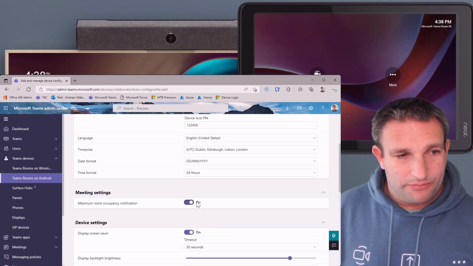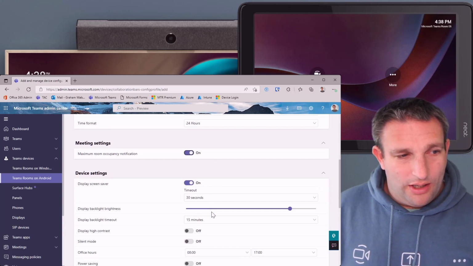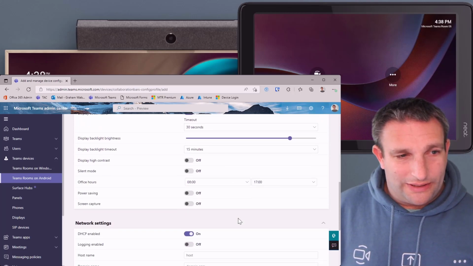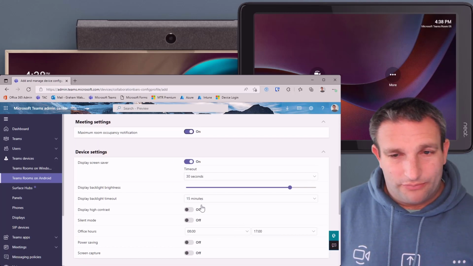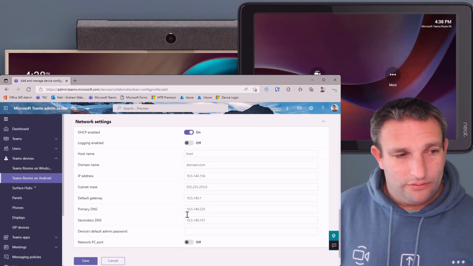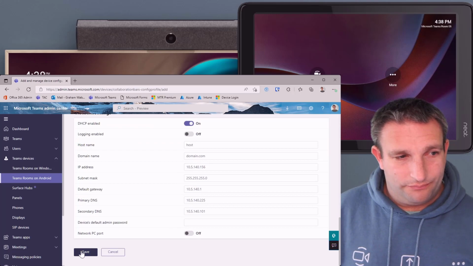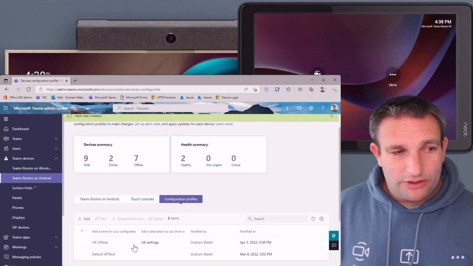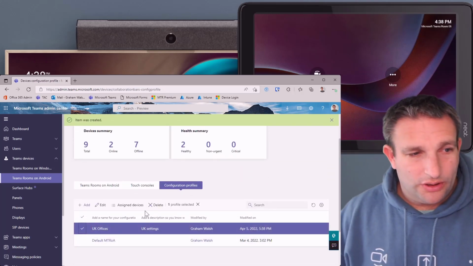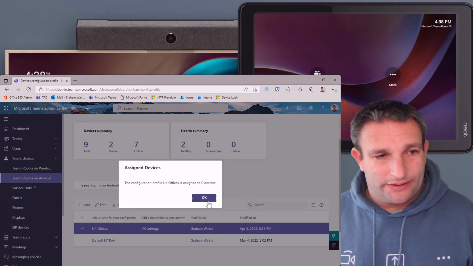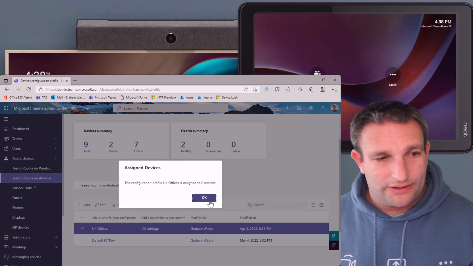And as you can see, there are some new settings in here as well. So we're just going to keep it simple for now, that we are going to have our time zone set for now. We click on Save. Once we've done that, we now want to assign a device to this. So we've got no devices assigned, as you can see.